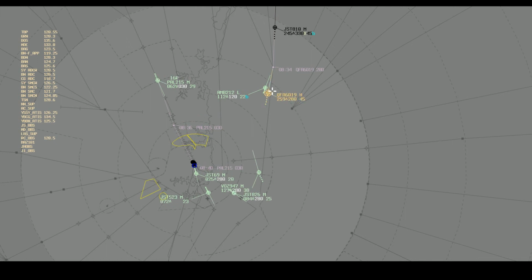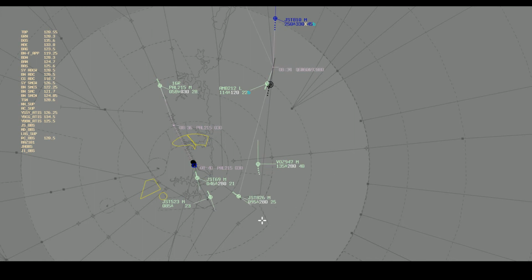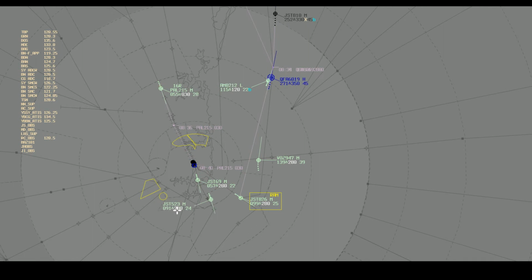Qantas 6019, contact Brisbane Centre 133 decimal 0. 133 decimal 0, Qantas 6019. Jetstar 810, contact Brisbane Centre 133 decimal 0. Brisbane Centre 133 decimal 0, Jetstar 810, bye bye. Jetstar 826, turn left track direct Entroff. Direct Entroff, 826. Jetstar 523, turn left, sorry, disregard. Jetstar 69, turn left, track direct Entroff. Turn left track direct Entroff, 69.